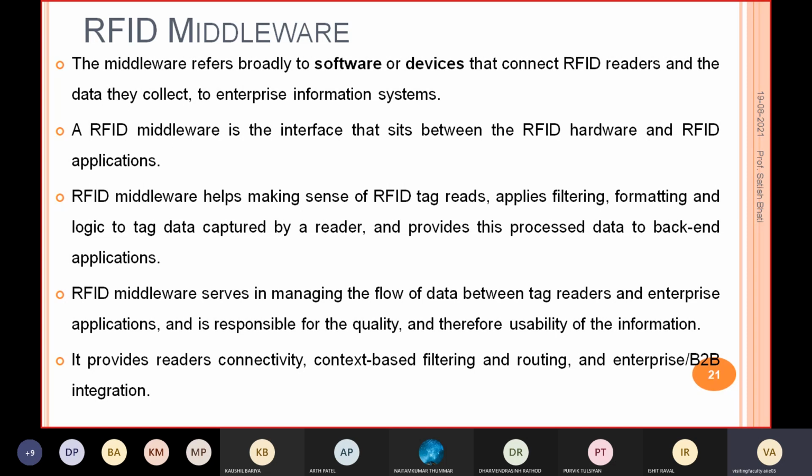RFID middleware is an interface that sits between RFID hardware and the RFID application. RFID hardware means your RFID reader, and RFID application means, if you want to monitor, you can monitor on your computer screen. If you want to monitor on your mobile, you can monitor on mobile. If your application is just to retrieve the text data, then you can just receive and see the data. So you can call middleware the interface between your reader and your user application.